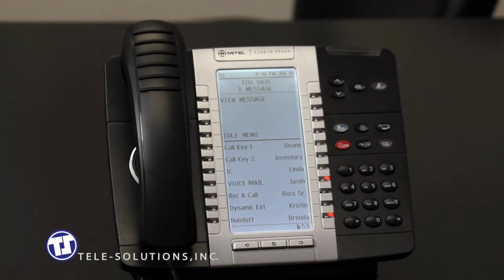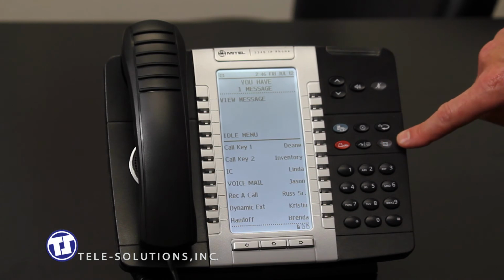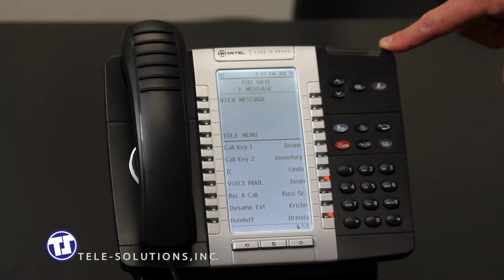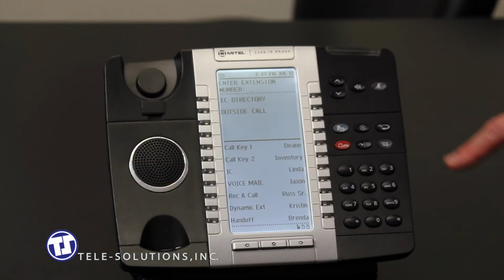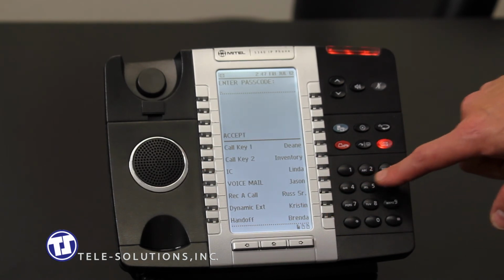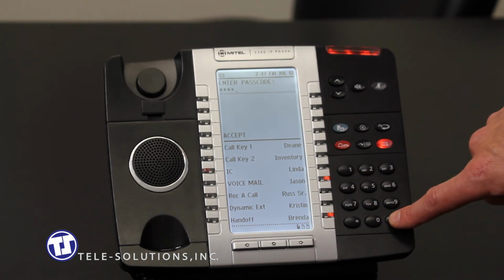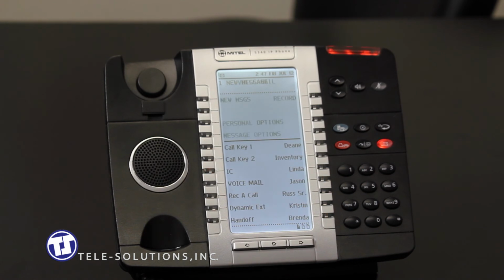Upon receiving a voicemail message, you'll notice the message key, as well as the light bar at the top of your phone begin to illuminate. To check your messages, simply pick up the handset and press the blinking message key. You'll be prompted to enter your passcode, followed by the pound key. Once inside the voicemail system, you will be given instructions both audibly as well as through the intuitive display located here.